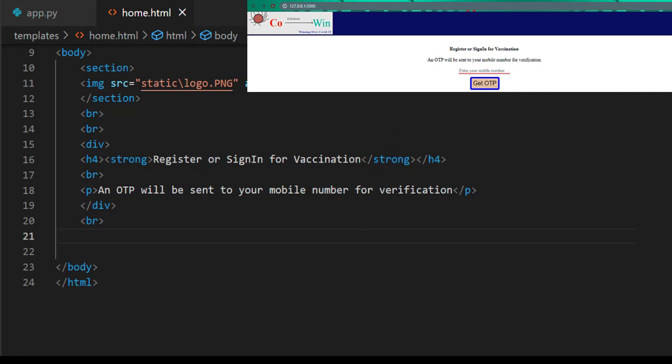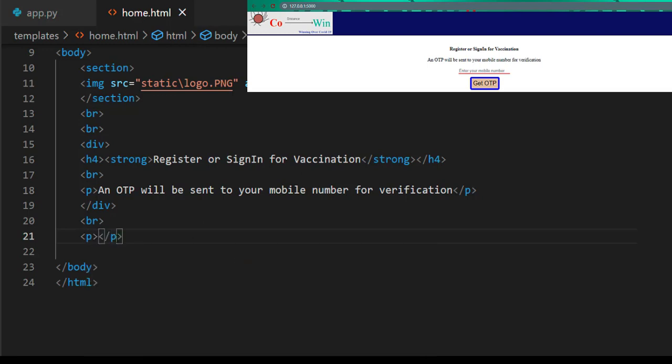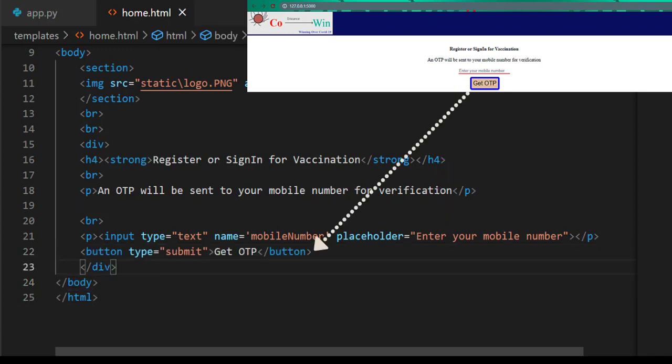Next we have to make the user enter a mobile number. So we'll take one more paragraph tag. In this paragraph tag, we'll take an input tag. Select type as text, name equal to mobile number, and placeholder equal to enter your mobile number. And for the get OTP button, take a button tag. In this, select type as submit and write here get OTP.